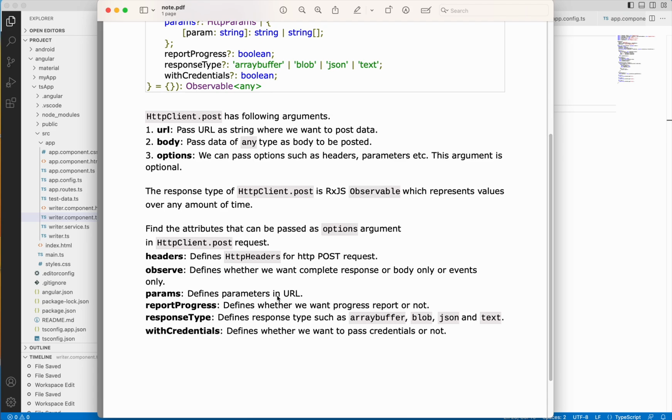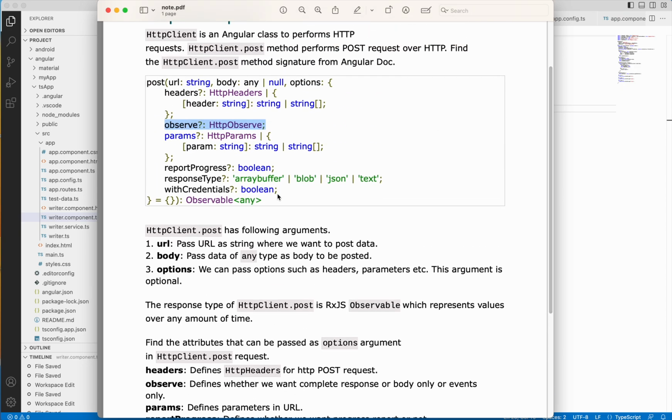Params defines parameters. Report progress defines whether we want a progress report or not. Response type defines response types such as array buffer, blob, JSON and text. With credentials defines whether we want to pass credentials or not. So this is the syntax of our post method.